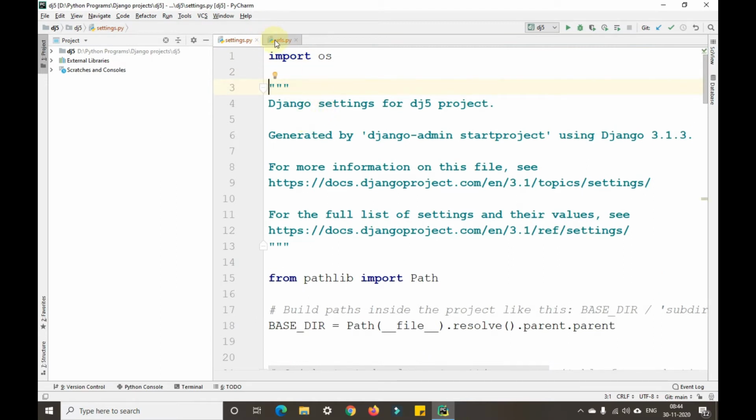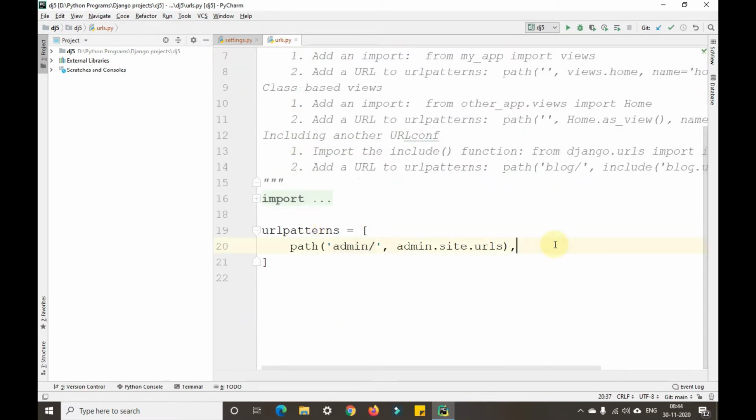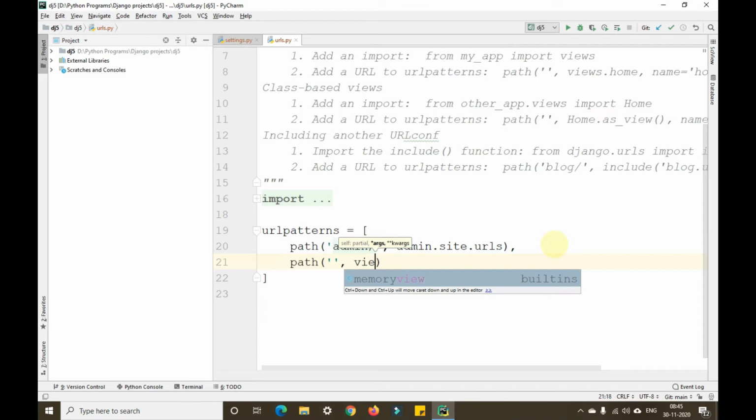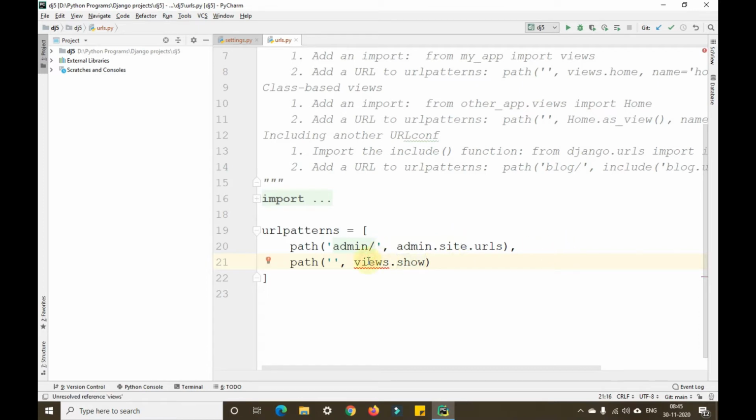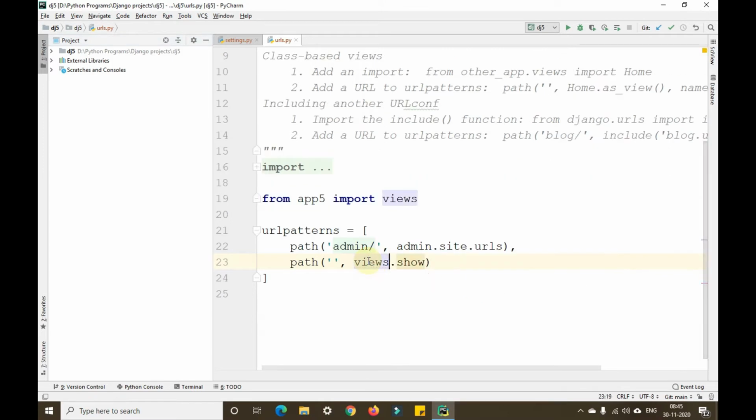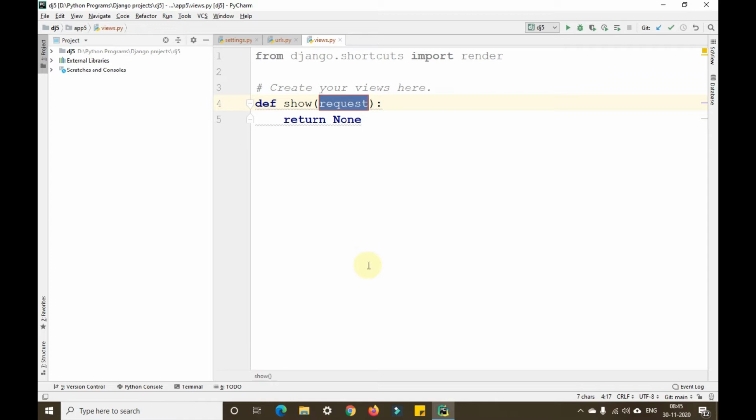After importing OS, let me go to urls.py and create a path. I'm just giving an empty path here, comma views dot show. Okay, now we'll import this views. Alt enter, import app. We'll create a show function, create function. Okay, so show function is already created here.